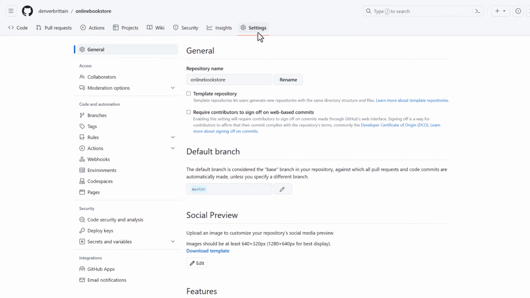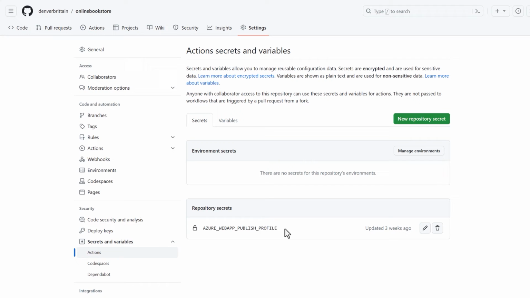So switching back to our repo now, we'll need to go to our repo settings, and then to secrets and variables, and then to actions. On this page, we need to add a repository secret called Azure Web App Publish Profile that will contain the contents of our publish profile downloaded from earlier. So let's open up that publish profile and copy its contents into this repository secret.